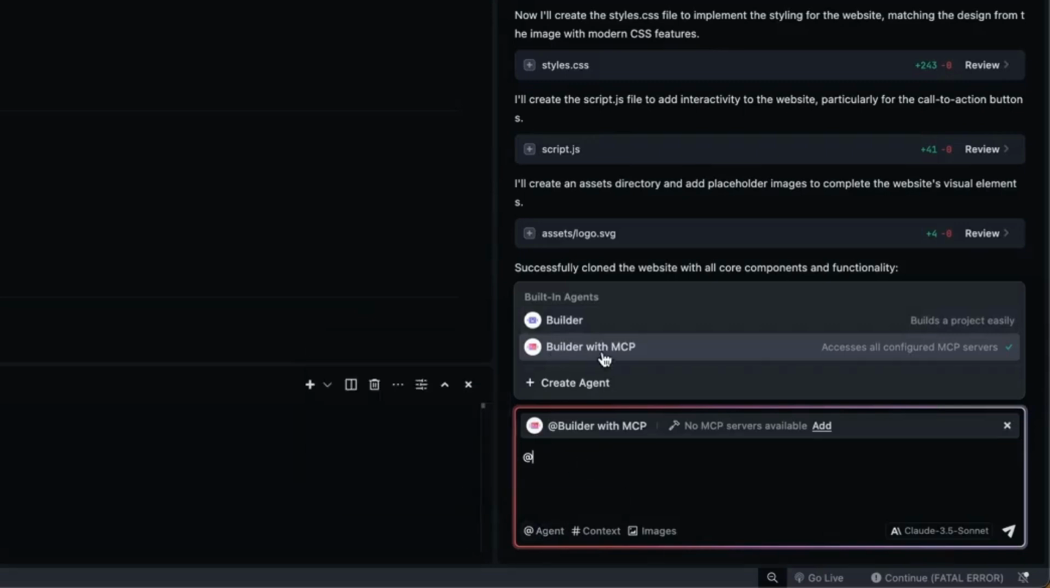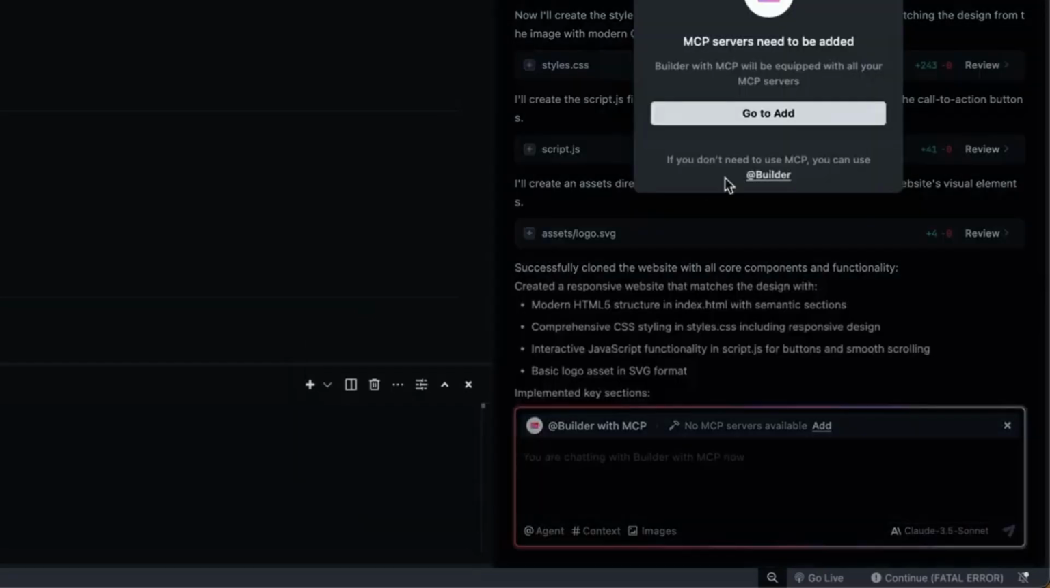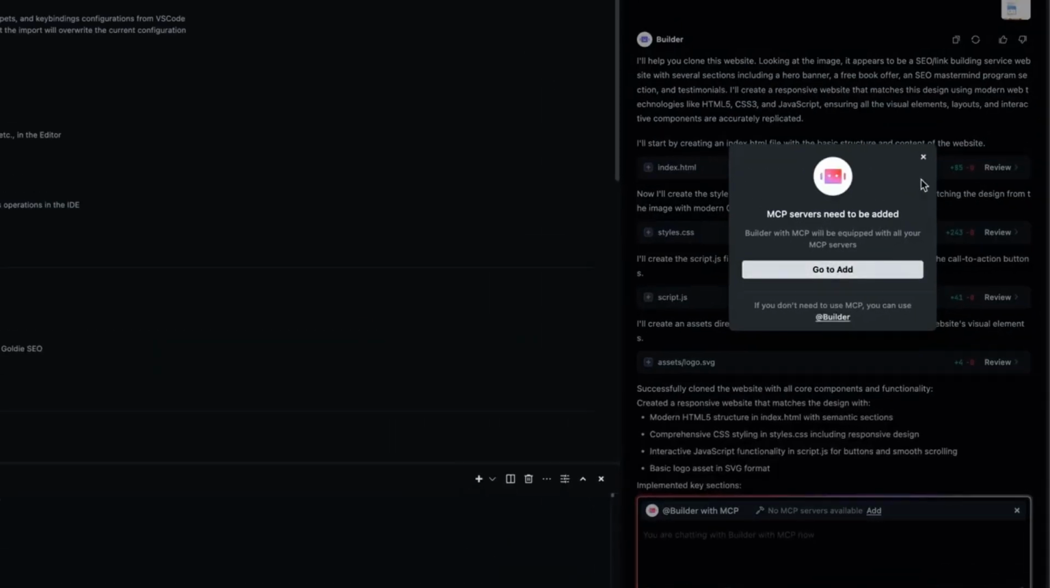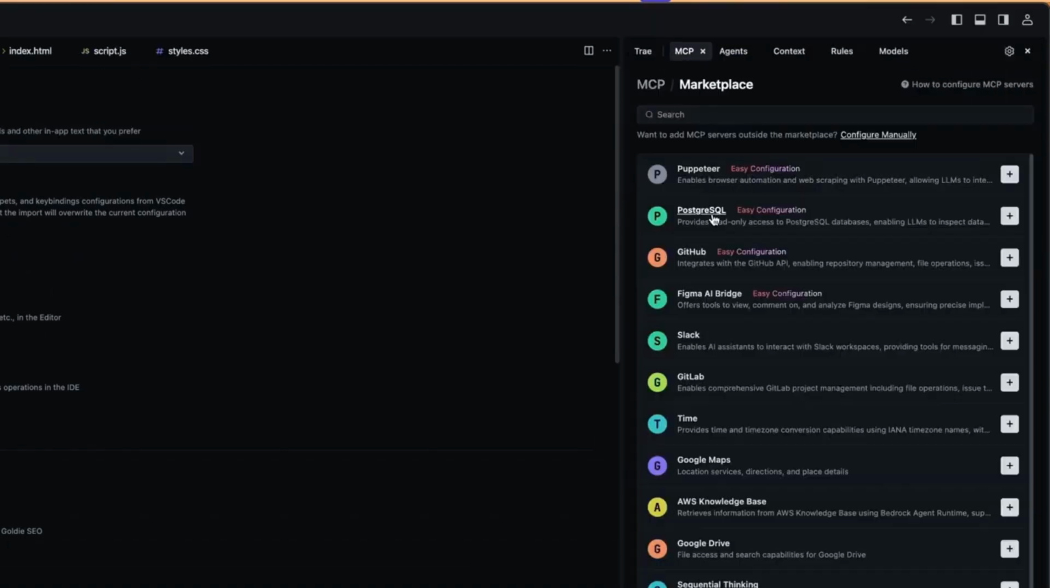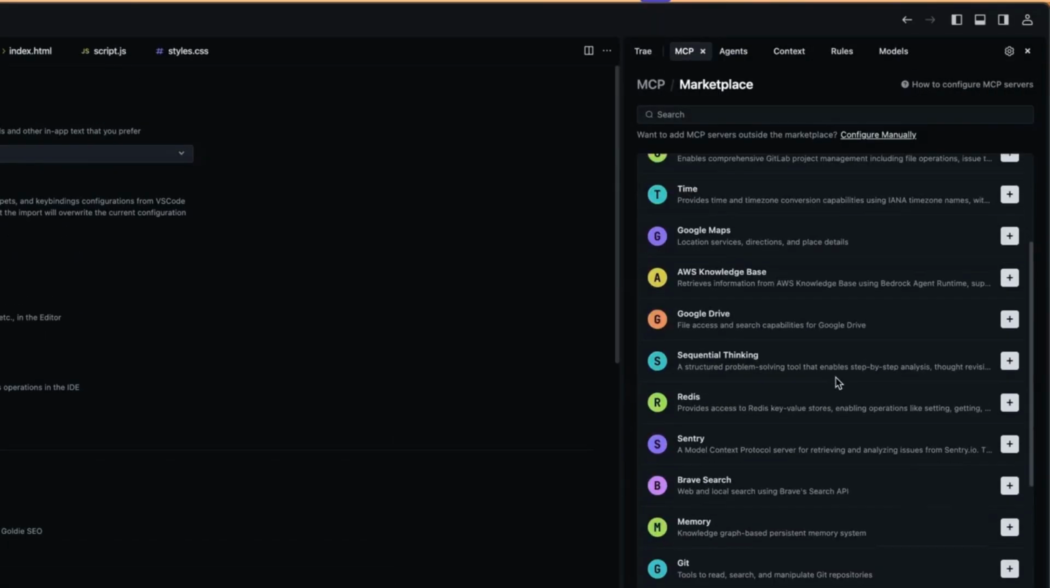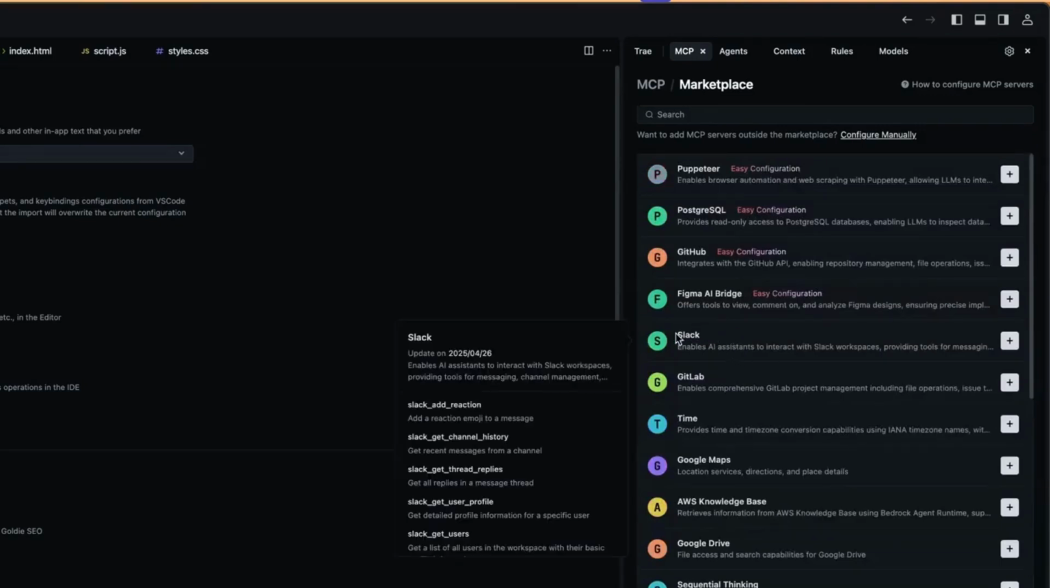On top of that, if you actually go to Builder with MCP and we click on that, we go to Add. So it says MCP servers need to be added. If we go to Add, we can add our own MCP agents inside here. Right? So for example, we could link this to Slack and connect any agents that we have locally to Slack.